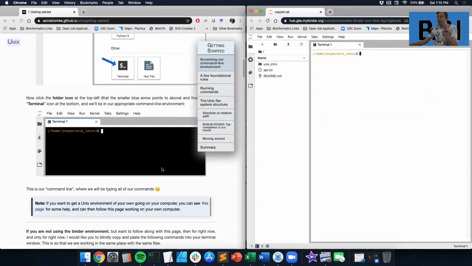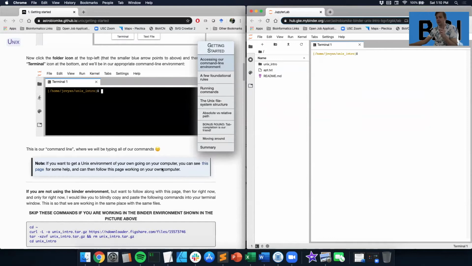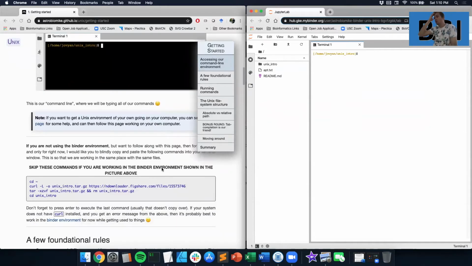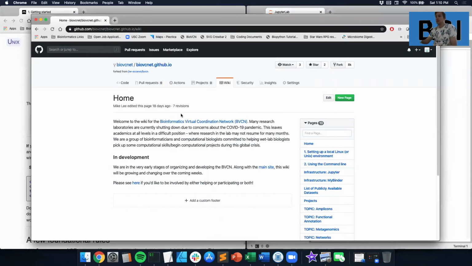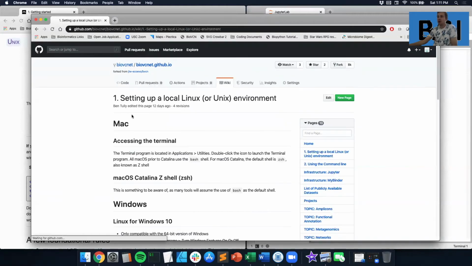Now this is the big if here, if you really feel compelled to use this on your own computer and not use the Binder environment, there are 2 things that you need to do. The first is to visit our wiki page here as part of the biovcnnet.github.io page, where we have in our wiki this step 1. Notice that it's completely numbered differently than everything else in our wiki page, which is how to set up a Linux or Unix environment on your own computer.